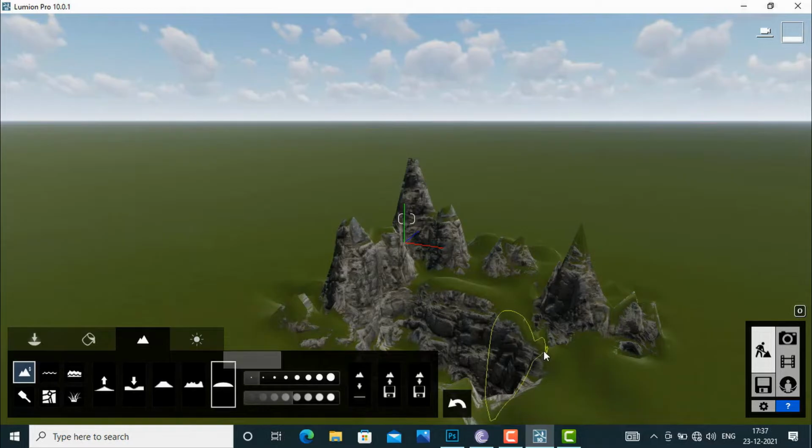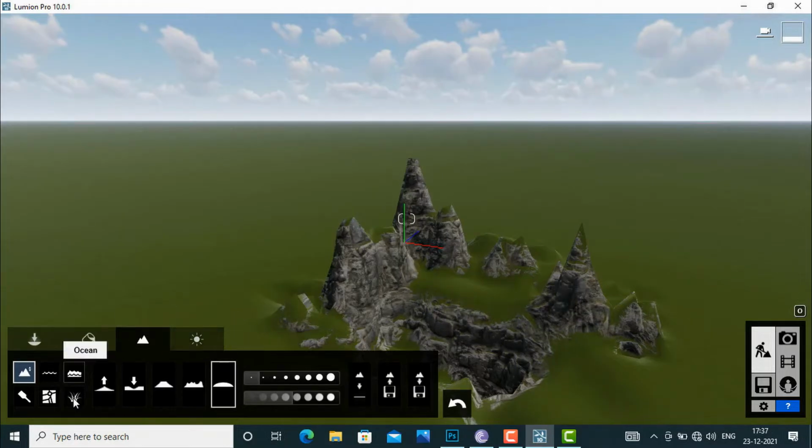And this is for smoothing the surface. If you want to smooth, you can use this smooth tool here. You can increase the brush size, and you can increase the brush speed from here.